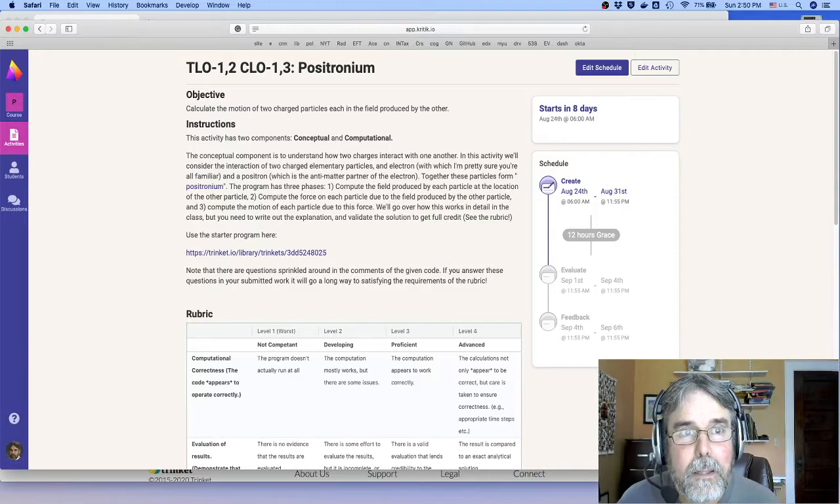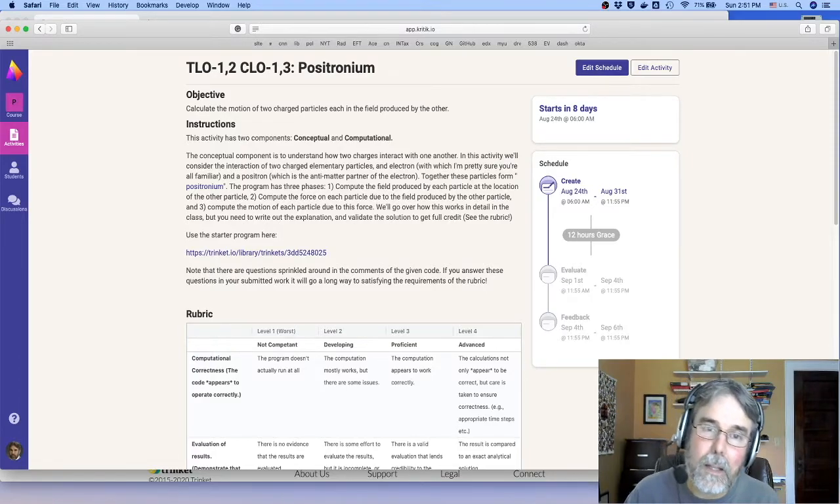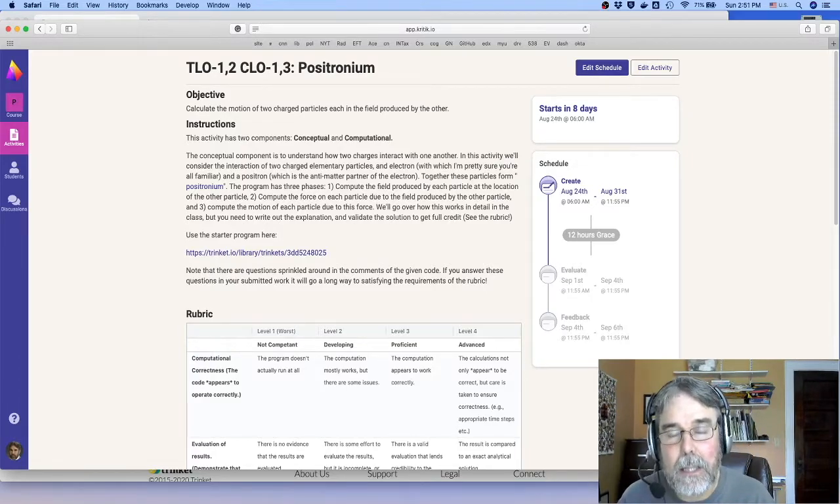So the idea is we've got this pair of charges. One is an electron and one is called a positron. A positron, if you haven't heard of them before, is the antiparticle of the electron. So it has the same mass as the electron, but it has a charge that's exactly the opposite. So that means the electron charge is minus 1.6 times 10 to the negative 19 coulombs. The charge on a positron is precisely plus 1.6.